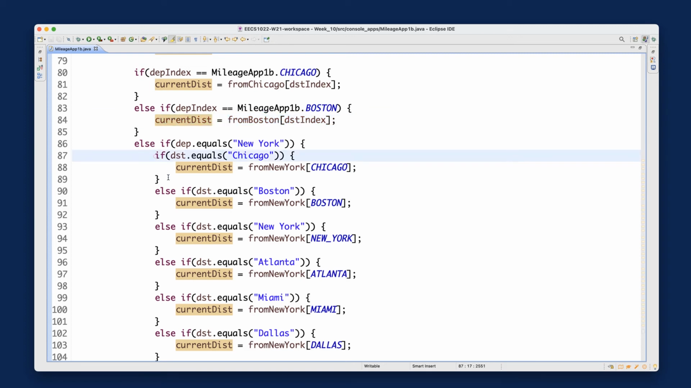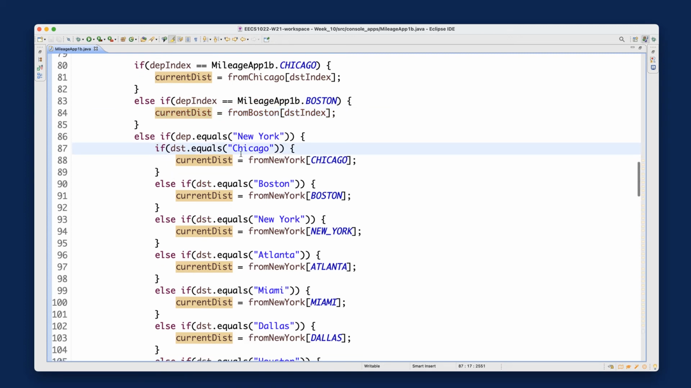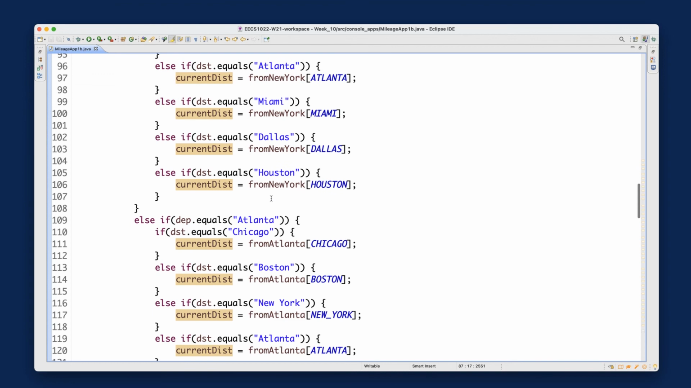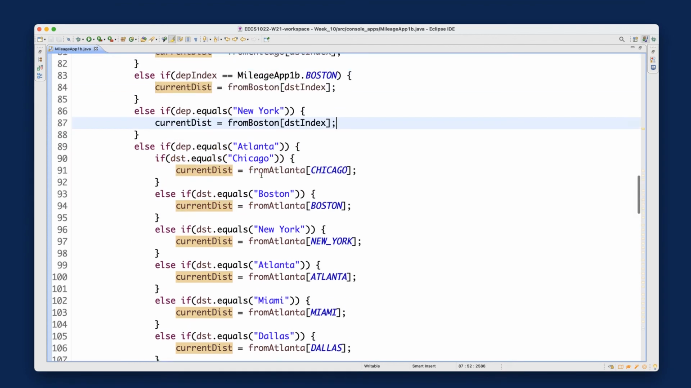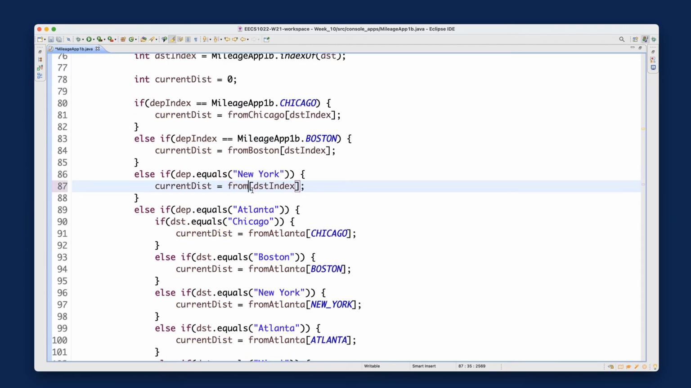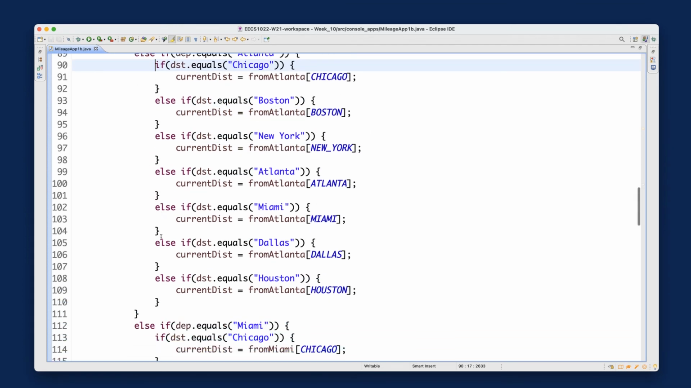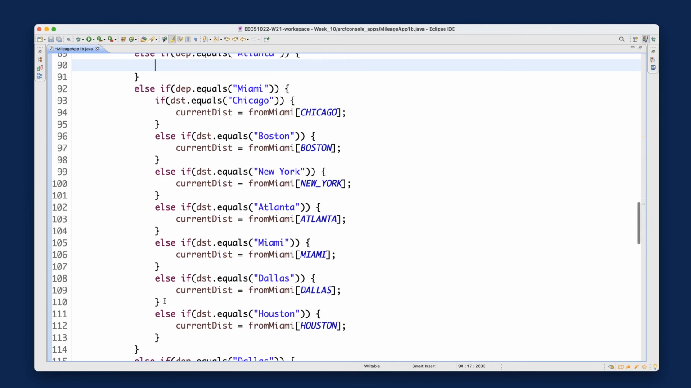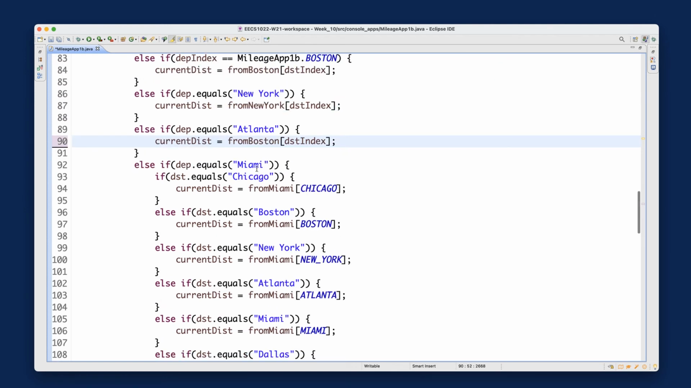So now, which array should I get access from? It should be New York, right? That'll be the departure. So that should be the one to index from. So from New York, okay, and then replace this by from Atlanta. Atlanta over here, and also from Miami.